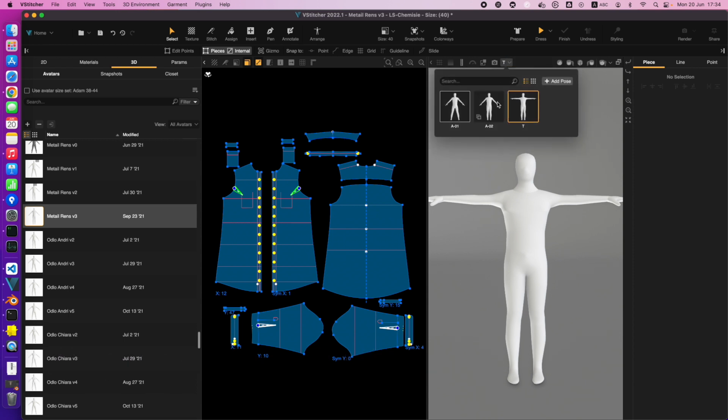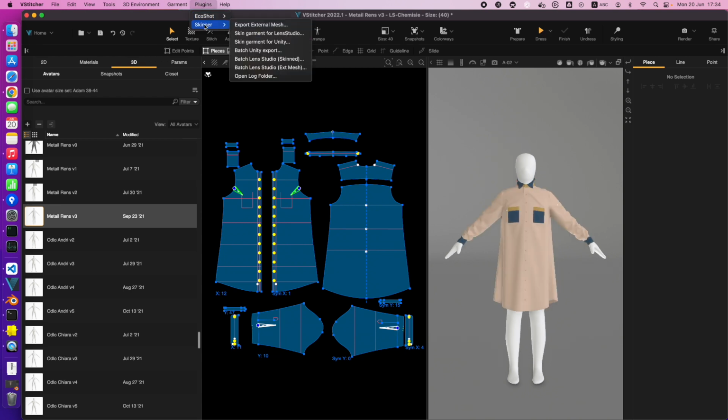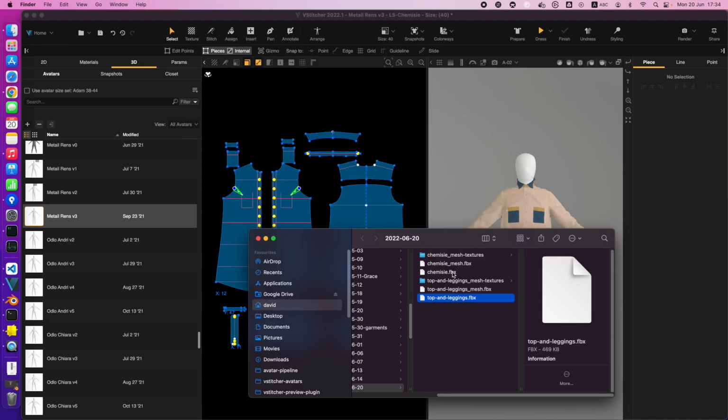Now let's repeat the process but using skinning. For this one, let's use the A02 pose because the draping looks more natural. Let's dress it and then go to the skin garment for Lens Studio option. Again, this creates two FBX files, just ignore the one that says _mesh. And the one that you've created now has a skeleton.